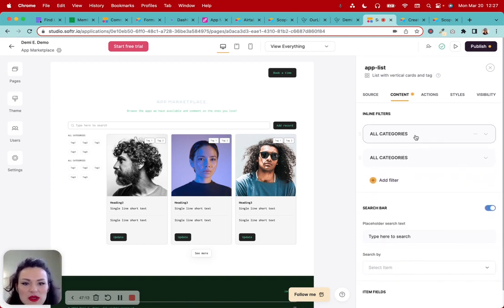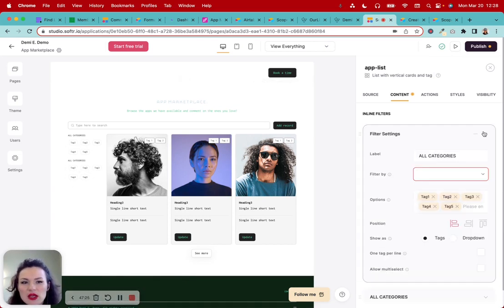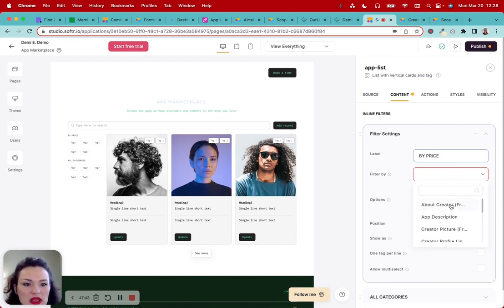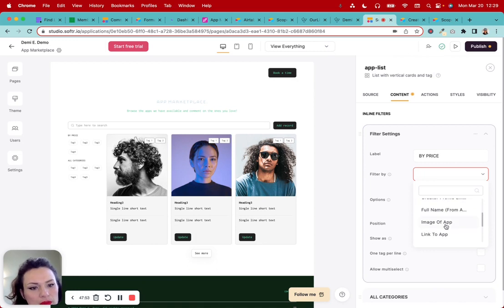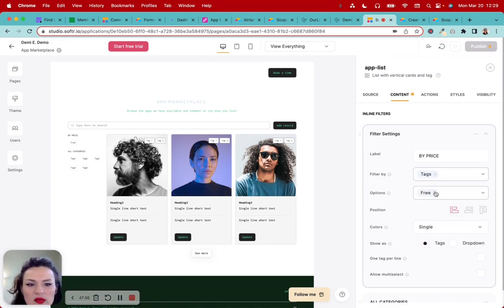And for the inline filters, there are 2 categories here. As you can see, this section here and then this section here. So you can break them up by different types of categories. We can give this a different label, like by price, and then by jurisdiction, or by topic, for example. So I'm going to say you can have this be by price, or by price range, really. And then this is going to be filtered by the price of the app. Actually, sorry, it's really going to be more by the tags. And then that would be free.